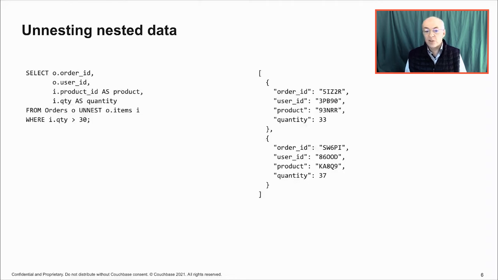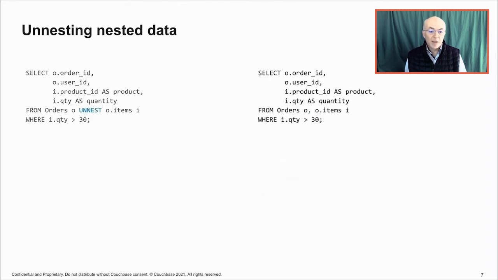But it's just very useful in general to be able to do these transformations this way. So we basically introduced this as getting from orders unnest O.items on the left. There is a slightly more elegant way to express that, and the slightly more elegant way is to just use a comma here instead of this keyword.